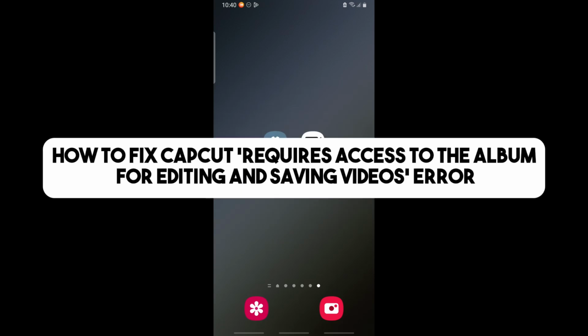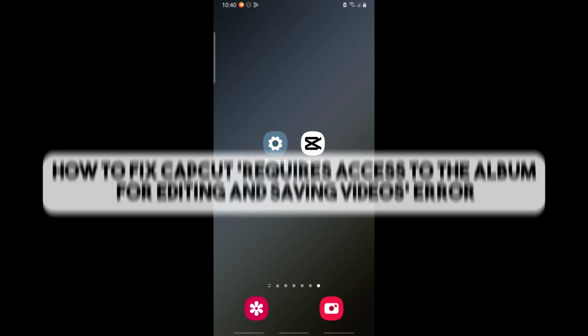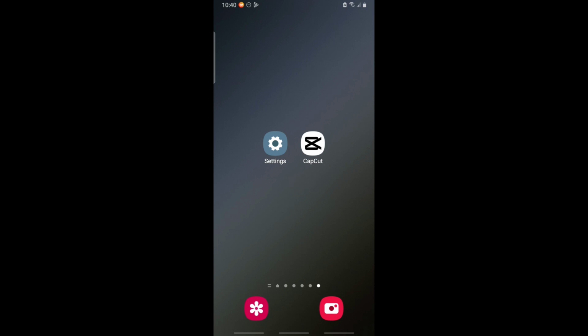Welcome. This is how to fix the "CapCut requires access to the album for editing and saving videos" error. So guys, if you ever encounter that issue, the problem is with the permission. You have to give permission to your CapCut so that CapCut can access the album.